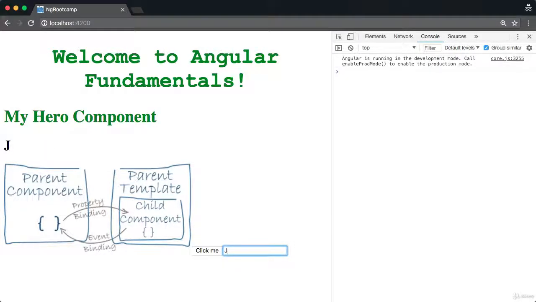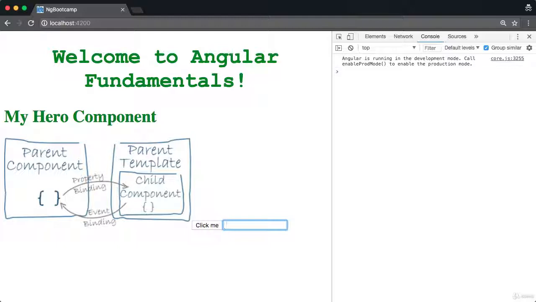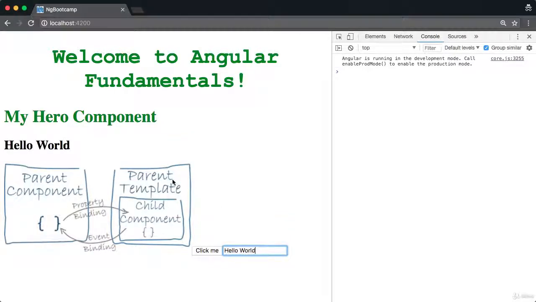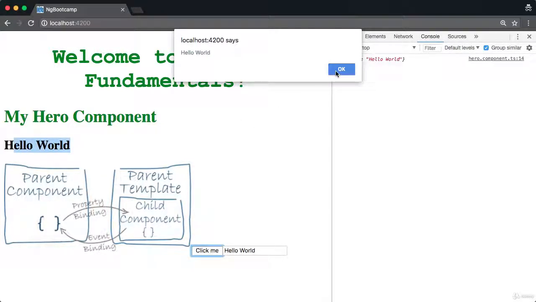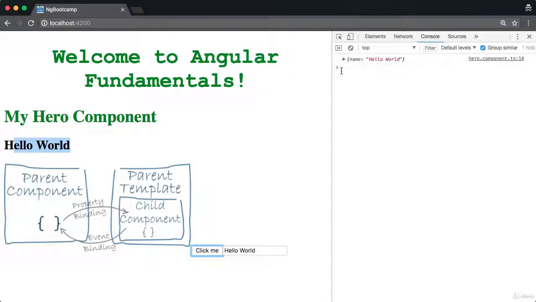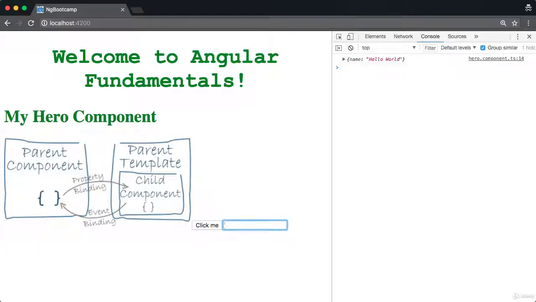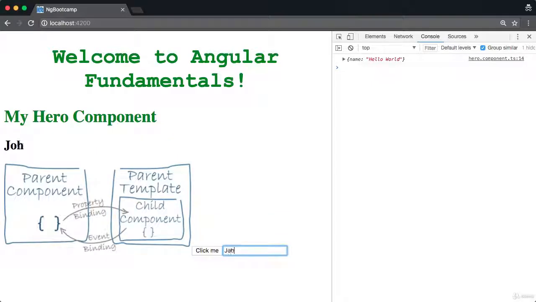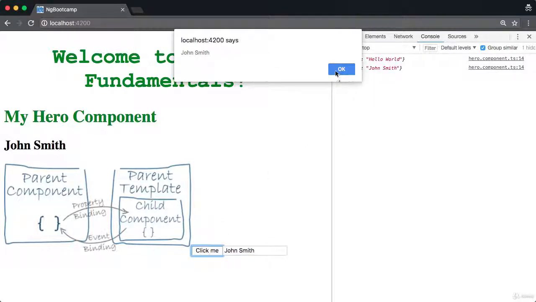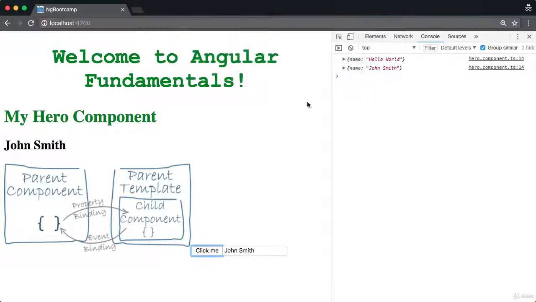Aha, that is the magic of two-way data binding. If I update anything here, you will see the changes on the component file. Let's say hello world. It will change the hero name property. Now you will see the name is hello world. Let me change the name here. Let's say John Smith. If I click on this button, it will log the hero.name property. Now you will see the name is John Smith. So this is two-way data binding.